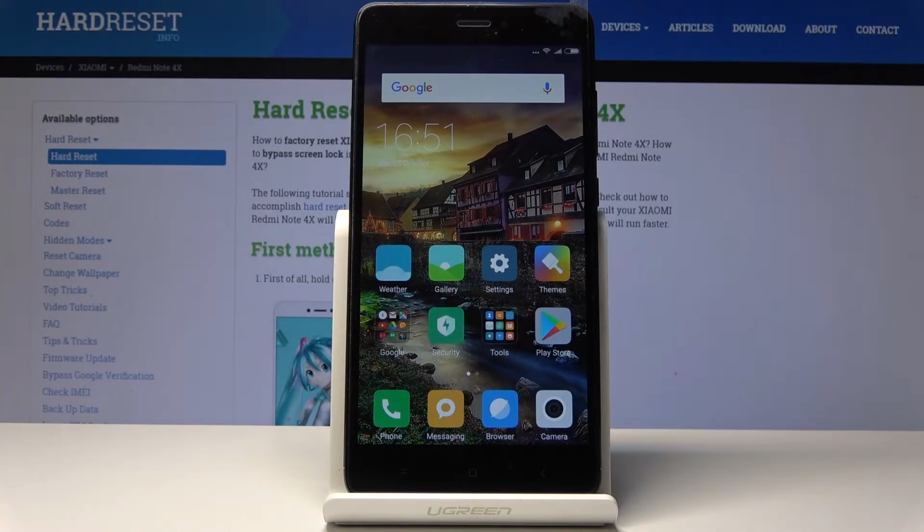Welcome. In front of me is a Xiaomi Redmi Note 4X, and today I will show you how to transfer photos, videos, or any kind of other file from the device to an SD card and vice versa.